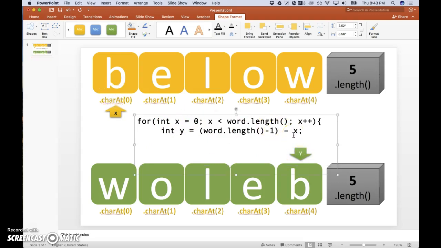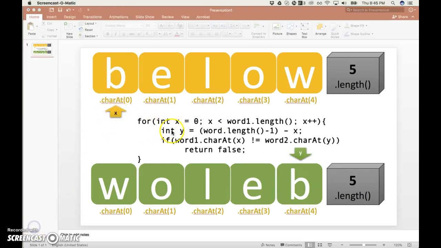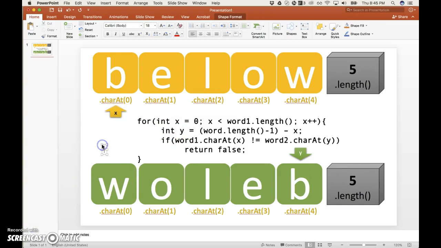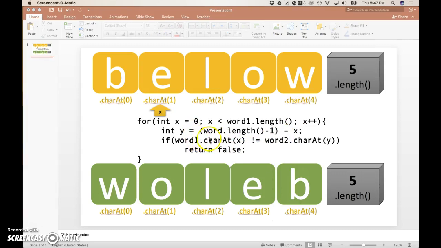So now we just need to compare the char at 4, or at y, versus the char at x. It could look something like this. You can see at the start of every loop we create the int y. As this one grows, it will move this one this way, because the larger this is, the more it will subtract. And this is a commonly used construct or idea.